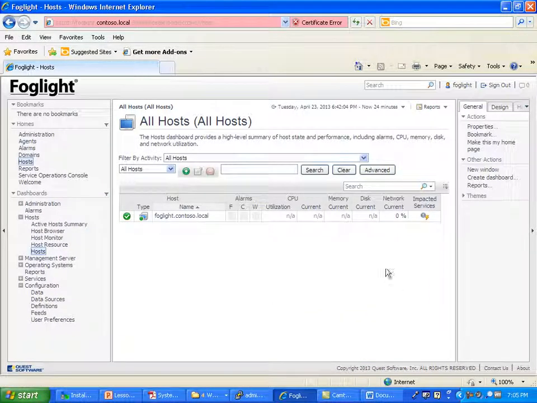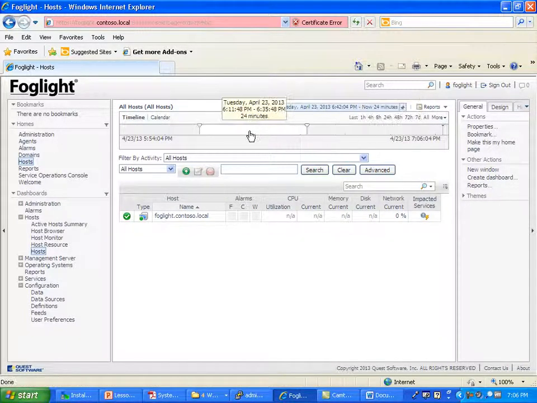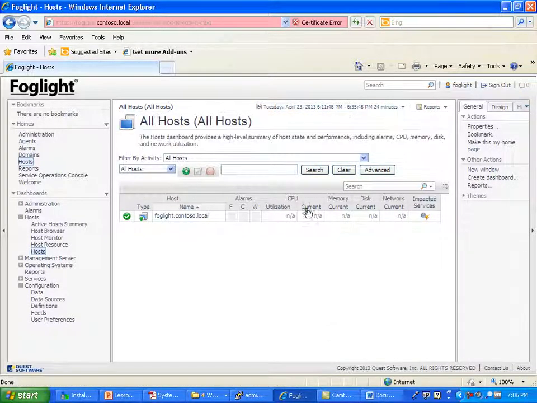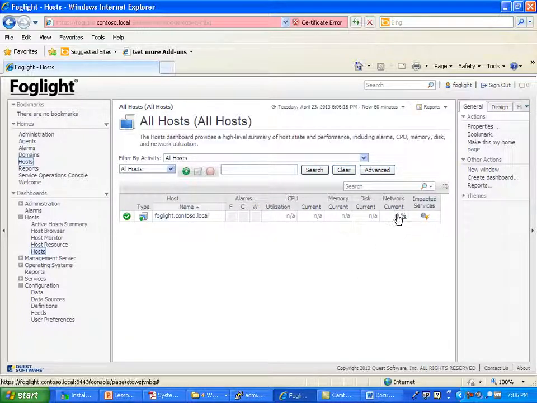Hey guys, so I'm back. Now I went ahead and changed the time up here. If I had changed the time to, say, 1 hour ago, you probably noticed the Foglight server doesn't find anything. But if I change the time to the last hour, you notice it starts to see the data coming in, because it's only started collecting in the last hour. Foglight can't go back in time. No monitoring system can. It doesn't work that way.